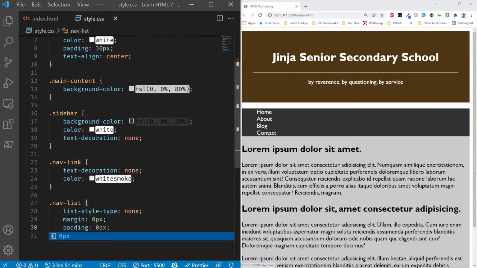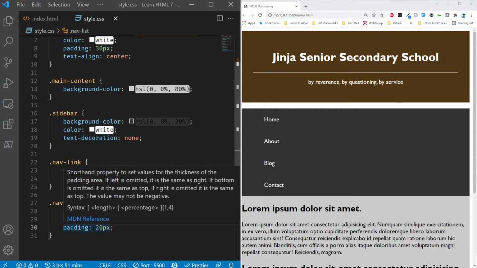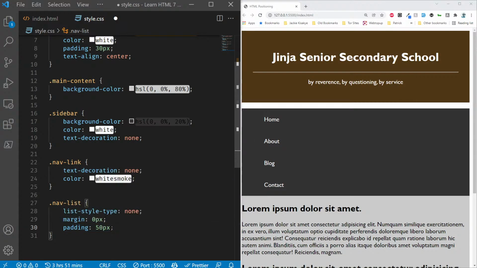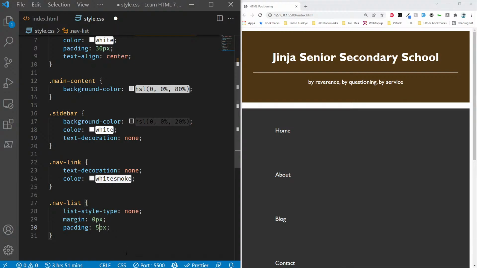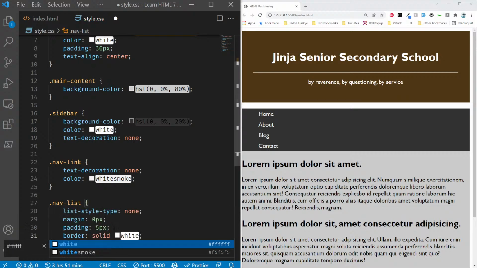Okay, I want to decorate the things further. So how will I go about it? How about if I give these 20 pixels each? Okay, let me give them, oh wait, yes, 5 pixels is okay, and I want to give them border solid white. I want to give it 1 pixel.